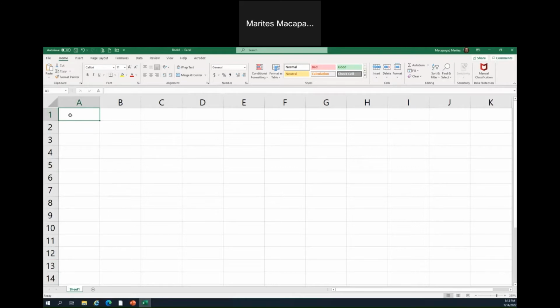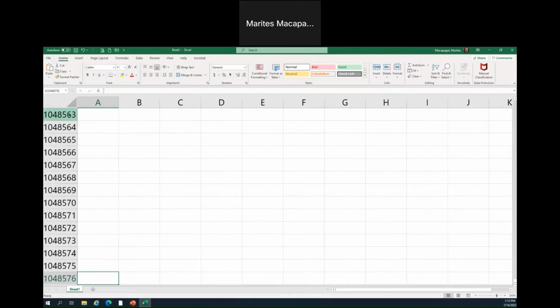So if I press the Control key and use the arrow down, look down at the bottom that there are 1,048,576 rows in just one worksheet. And you know you will never run out of space, okay?